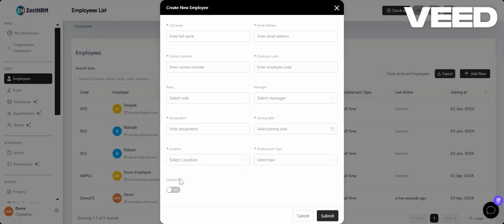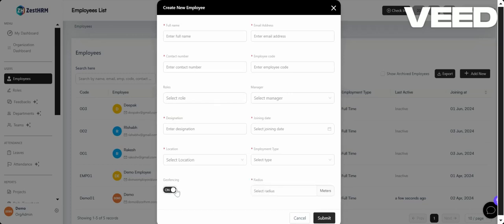So here is one new option, that is geofencing. If you turn on the geofencing, it will ask you for the radius. This is the radius within which the employee can mark their attendance only from the location you assign to him. Like if you want to assign only your office location, you can just select the radius nearby your office location, mention it in meters, and submit. So the employees can mark the attendance only from the designated location.